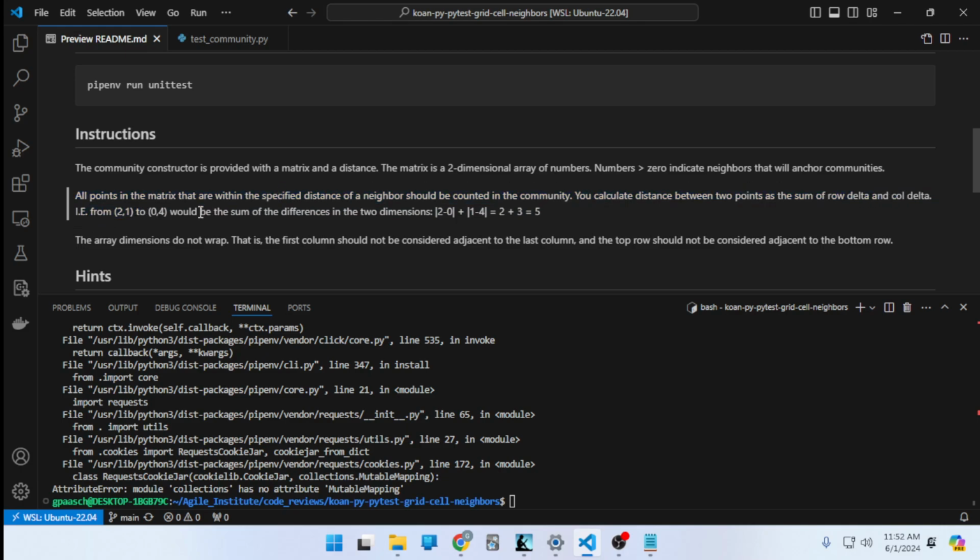For example, from 2 to 1 and 0 to 4 would be the sum of the differences in the two dimensions. All right. So yeah, we take the first one, minus the second one, and then the absolute value of that. So if this were 0 and this were 2, we get the same result, which would be 2. And then we add that to 1 minus 4, so we get negative 3. But again, these are absolute value characters, so we get positive 3, and the result is 5.